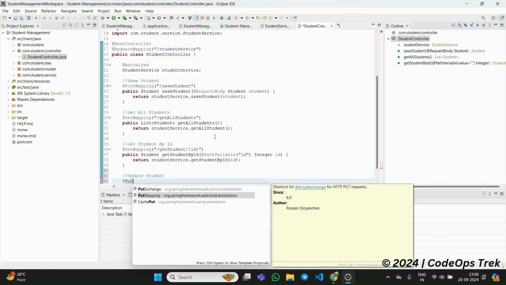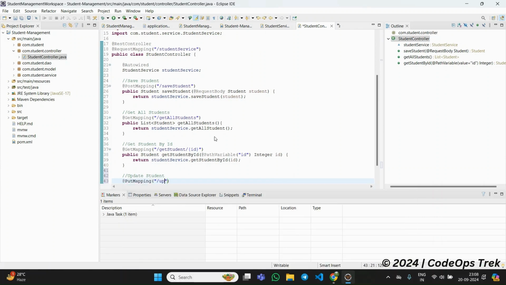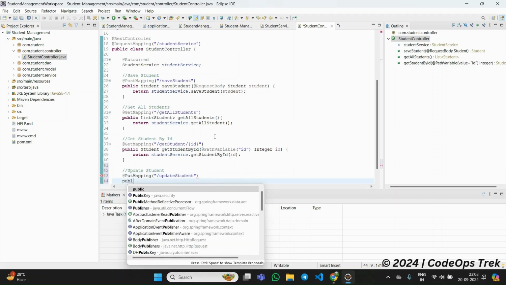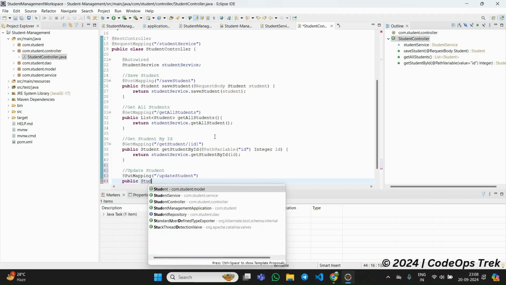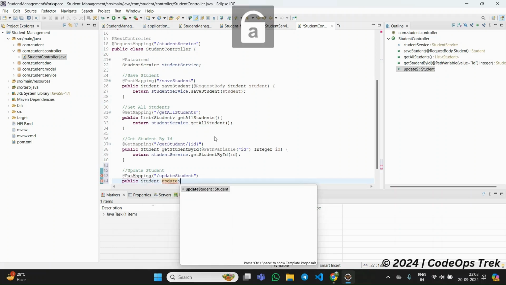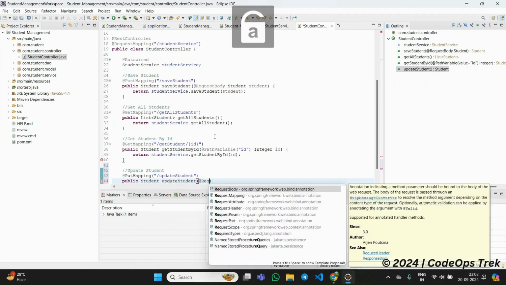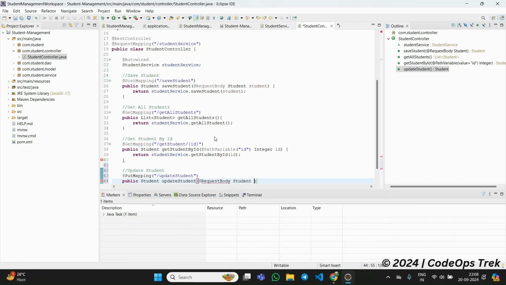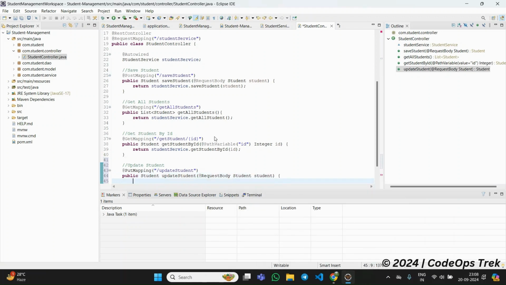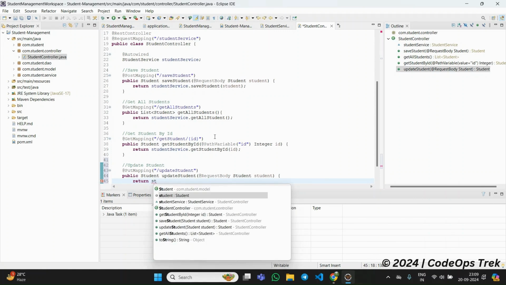To update a student, we'll create a method similar to the saveStudent method, but instead of @PostMapping, we'll use @PutMapping to indicate that this API will handle HTTP PUT requests. The method will be public, with a return type of Student, and will be named updateStudent. It will accept a Student object as a parameter, which contains the updated information. Inside the method, we will call the saveStudent method from the student service, passing the updated student object and returning the result.